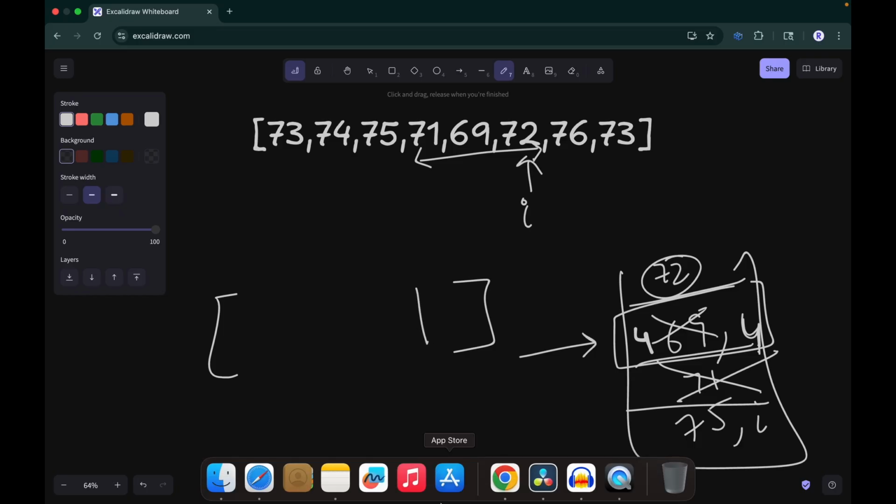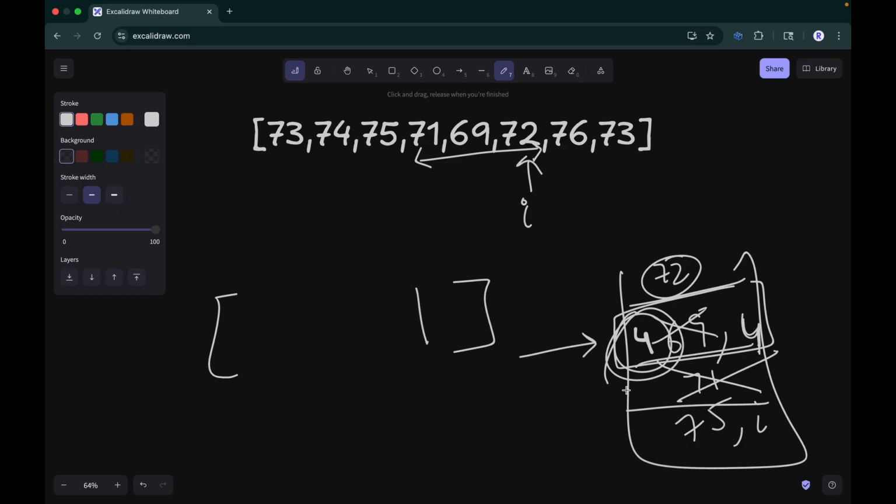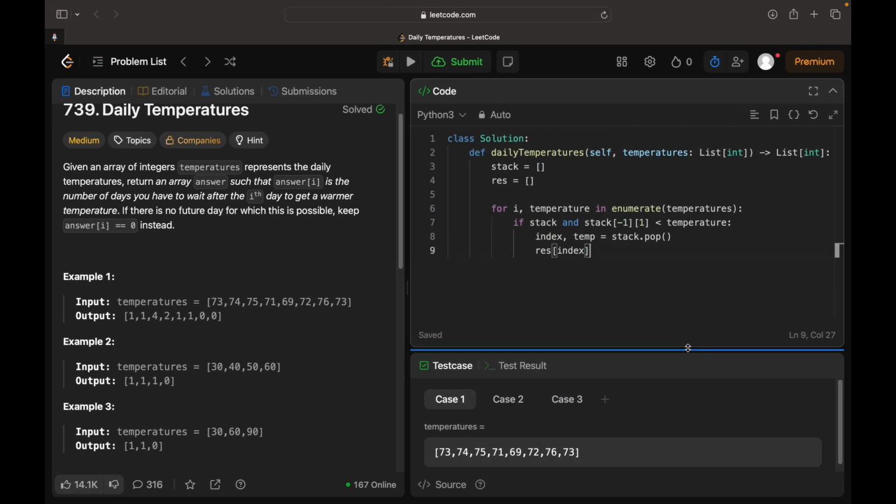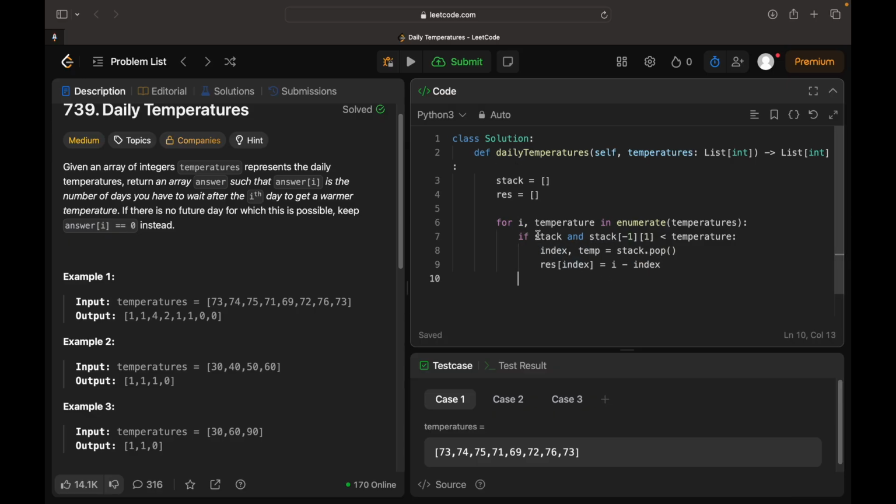So I'll go to that particular index, the index 4, because the answer that we got, let's say 72, is at index 5. So 5 minus 4, the difference of these indexes, is the value that should be stored at index 4, because we have to wait for 1 day to go from 69 to a higher temperature. So here I'll just do i minus index, okay? i being the bigger value and index being the smaller value. And yeah, if this happens, this is the case.